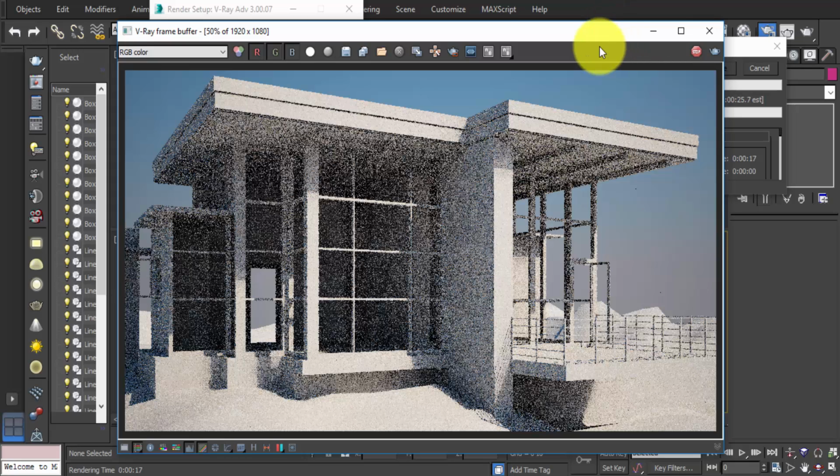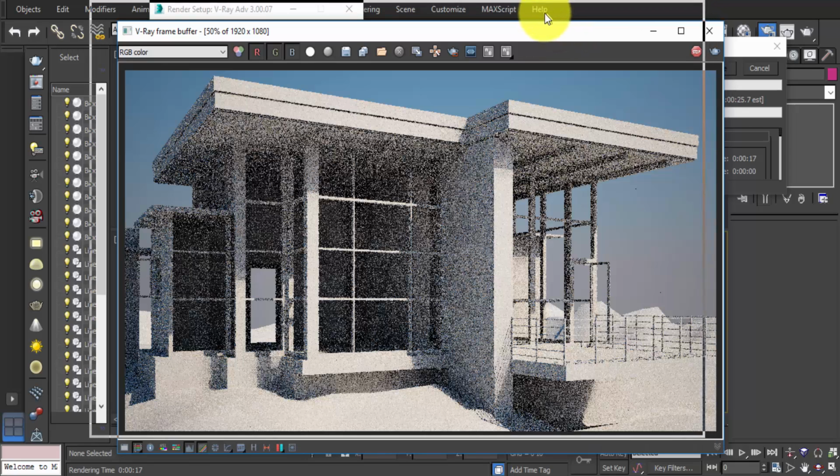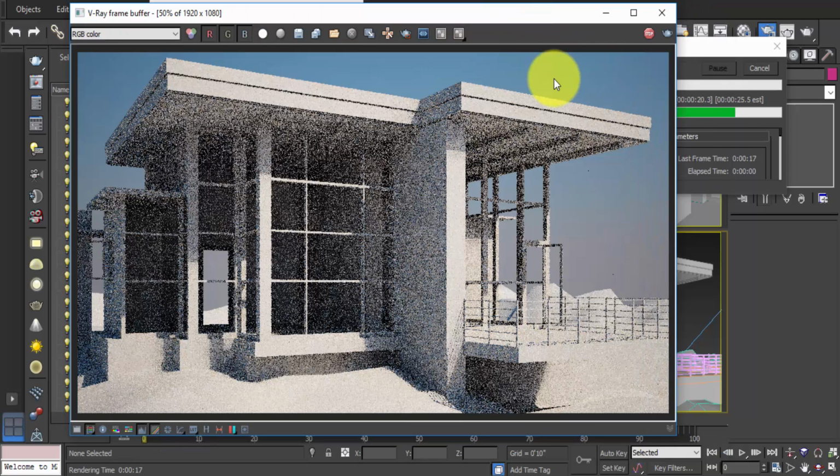So now this is going to take a lot of time to render, so we'll leave the final image to you. You can get on your own way.